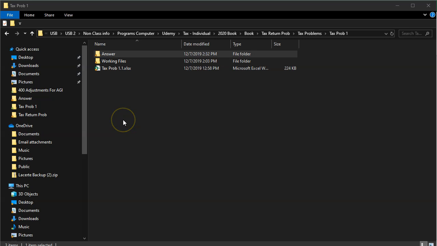You should have a downloadable file which will have this information within it. We'll have the working file. This will be the information for our tax preparation. So typically you open this file, it'll have all the related forms for it, W-2 type forms, 1099 type forms.